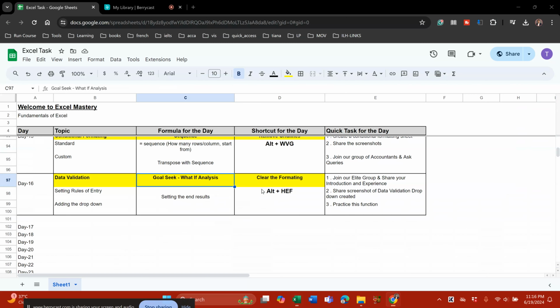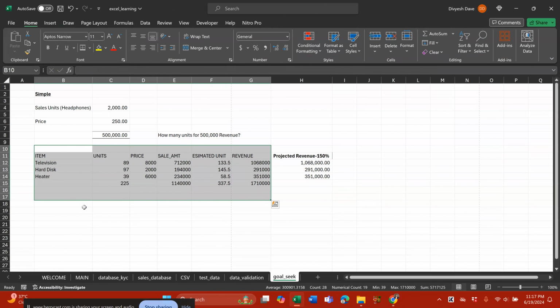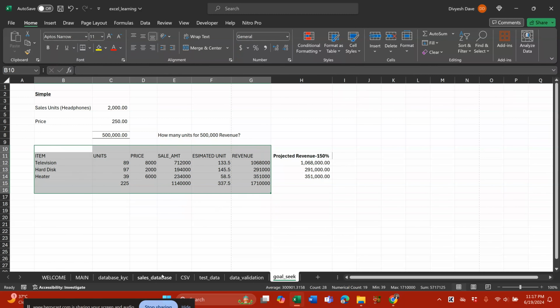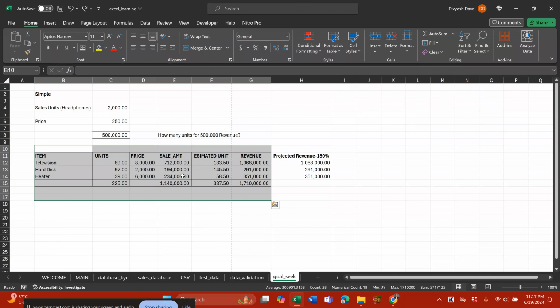So shortcut of the day is Alt HEF. Let's say you have this data set, but you want to remove the whole format and you want to set it by your own. Okay, so Alt HEF will remove the whole formatting of this area which you selected. Alt HEF, it will bring it in the normal way. Now you can create your own formatting. Okay, so the shortcut is here, I think here, clear formats. But the shortcut is Alt HEF.